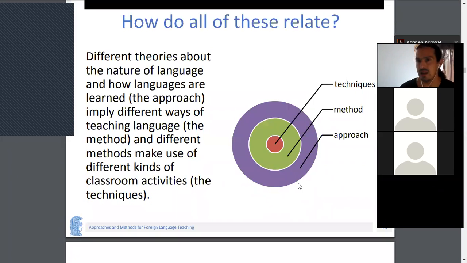As we see right here, in this chart, the one that maybe Ricardo was asking, the technique is going to be just one single thing to be accomplished. The method is going to be composed by a lot of techniques. And an approach is going to be composed by two or more methods, right?